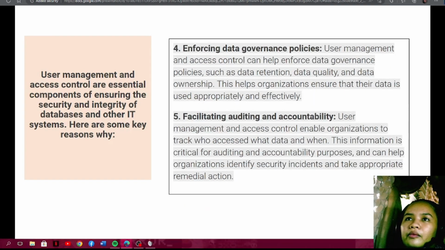Here for the fourth one, enforcing data governance policies. User management and access control can help enforce data governance policies such as data retention, data quality, and data ownership. This helps organizations ensure that their data is used appropriately and effectively. And this is very, very important in all aspects of our lives, in all different kinds of industries.